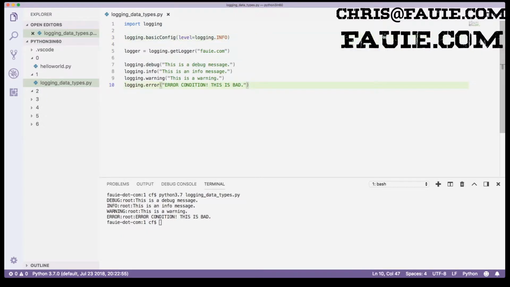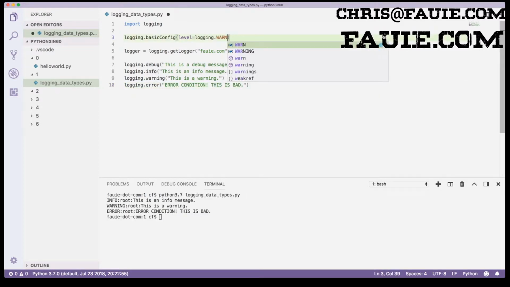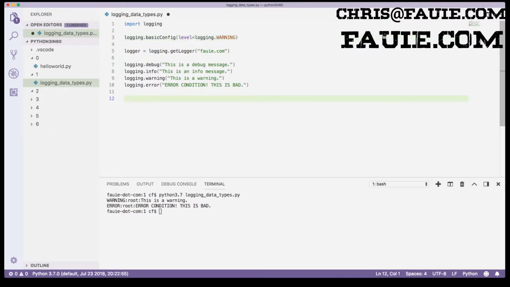When I start rolling it up into maybe a QA environment, I'll take out the debug because I just want to know about the info. And then when I'm in a production environment, I probably only want to see warning and error messages, because in an enterprise I would take these errors or these messages and put them into something like Elasticsearch so I could troubleshoot later.